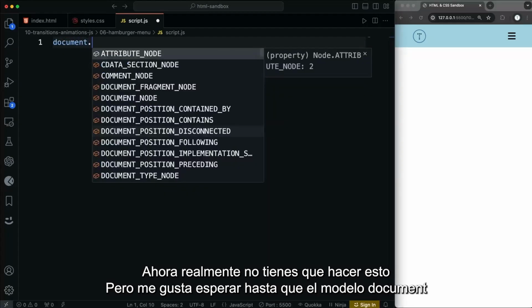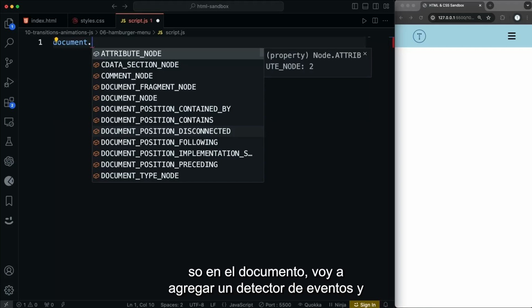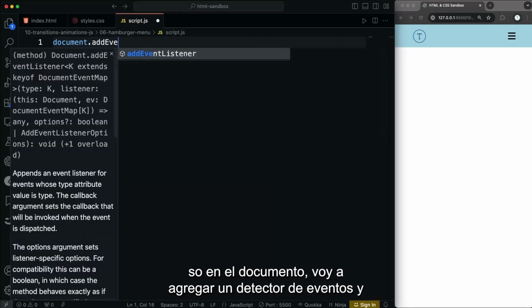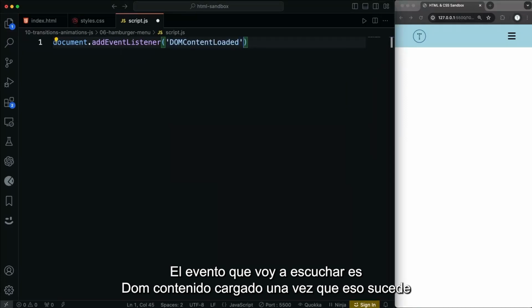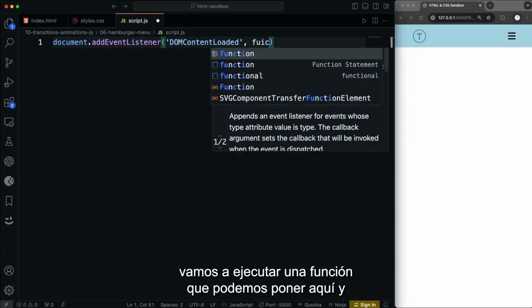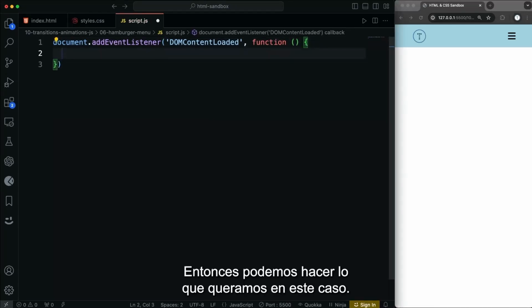Now you don't really have to do this, but I like to wait until the document object model is loaded before we do anything. So on the document, I'm going to add an event listener, and the event I'm going to listen for is DOMContentLoaded. Once that happens, we're going to run a function, which we can put right here, and then we can do what we want.